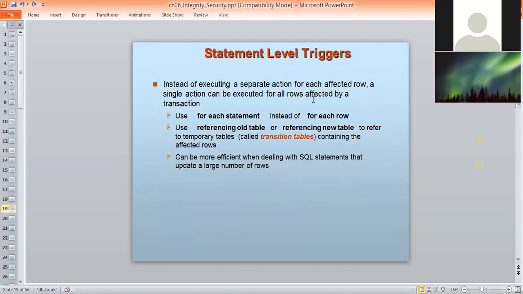Now statement level triggers can also be there. Instead of executing a separate action for each affected row, a single action can be executed for all rows affected by a single transaction. Use for each statement instead of for each row. Use referencing old table or referencing new table to refer to temporary tables, called the transaction tables, containing the affected rows. This can be more efficient when dealing with SQL statements that update a large number of rows.